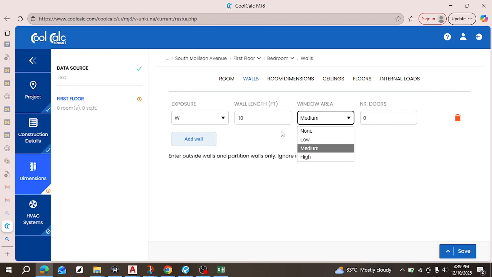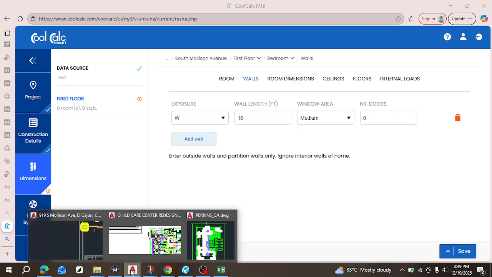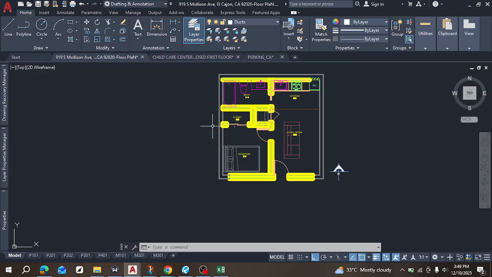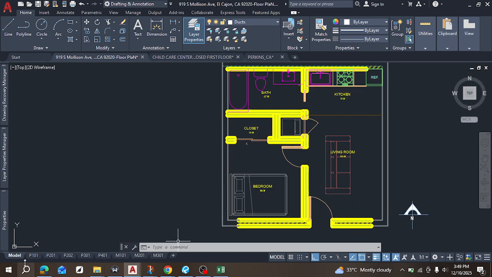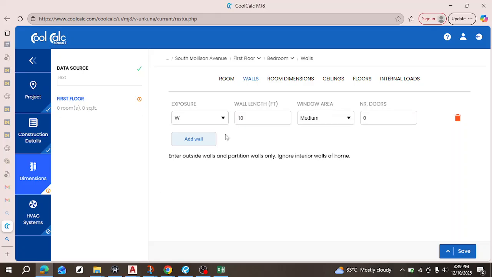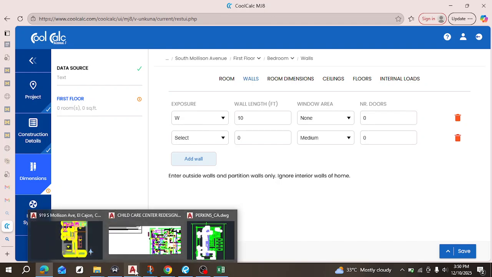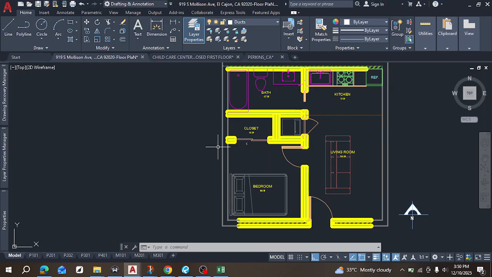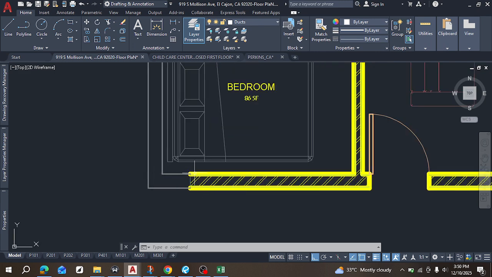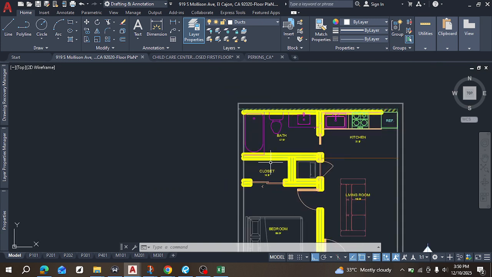So this window area is an approximation of the amount of windows on that wall in particular. So let's check. There's no window on this wall at all. So it's not medium, it is none. If there was a small window, it could have been one. So that is none. Number of doors, there's none on that space, so that is 0. So now we add another wall because we have here another wall. So this is the west, so this is the southern wall. So we have another wall here. So let's add this wall. Actually, our building does not have any windows at all.